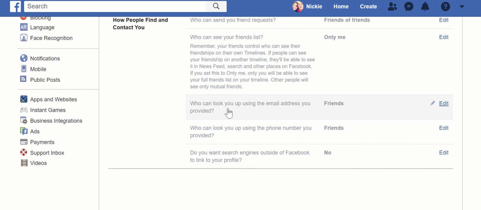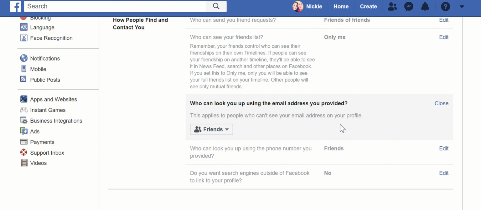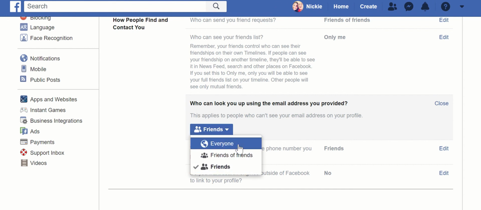So the third to last question down here is, who can look you up using the email address you provided? And right now I have that set to friends. So say someone is searching for you, and say I went to high school with a friend and my high school best friend is looking for me. And so she's searching by an email address. Do I want her to be able to find me with that email address? Because of that, I have this set to friends, but that's up to you.